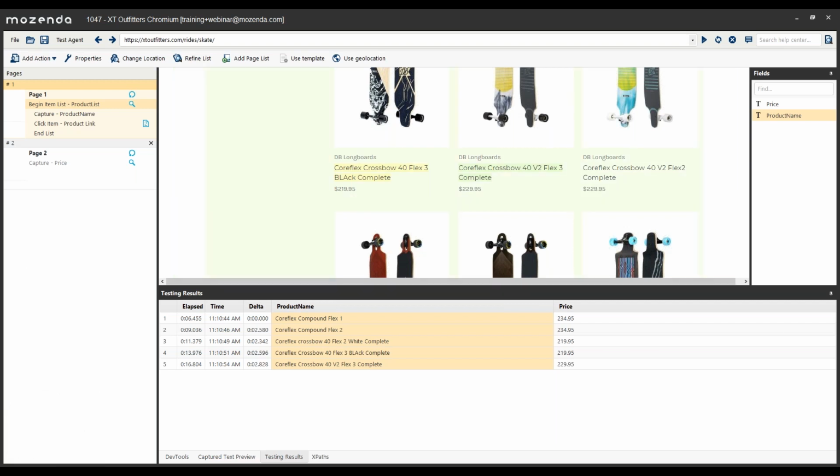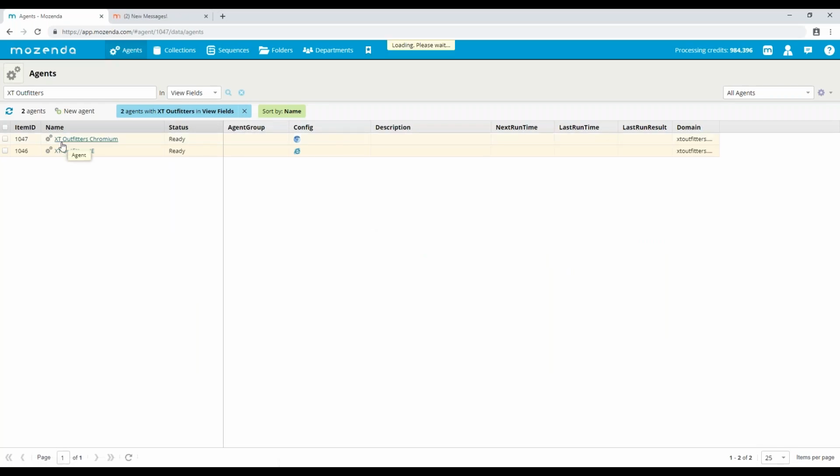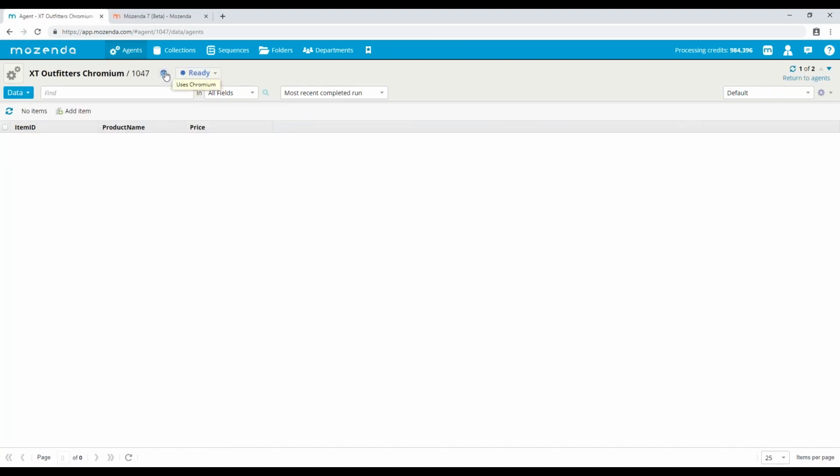You can also, from each agent dashboard, so if we click into an agent and head to the agent dashboard, you'll be able to see up here at the top that same configuration icon indicating what browser technology will be used when it runs on our harvesters.